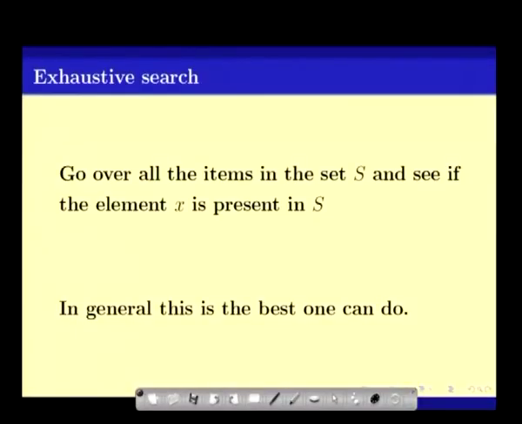Now, this algorithm of course works, and in fact this is the best one can hope for in general. For example, when we have a cupboard full of clothes or a bookshelf full of books kept in a randomly ordered way, and we are looking for a particular book or a particular cloth in the case of the cupboard, we have to go over all the books before we can be completely sure that the book exists in the bookshelf or the cloth exists in the cupboard. So, exhaustive search is in some sense the best one can hope for logically.